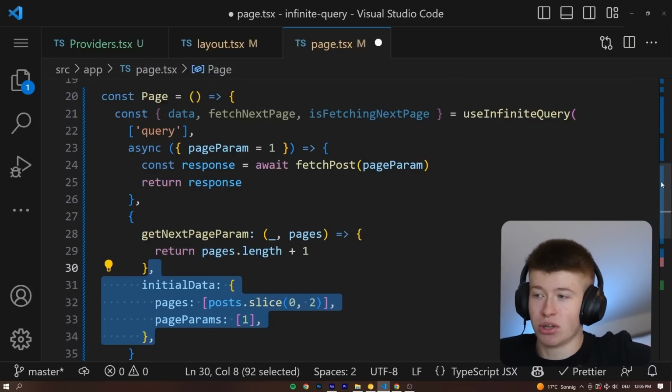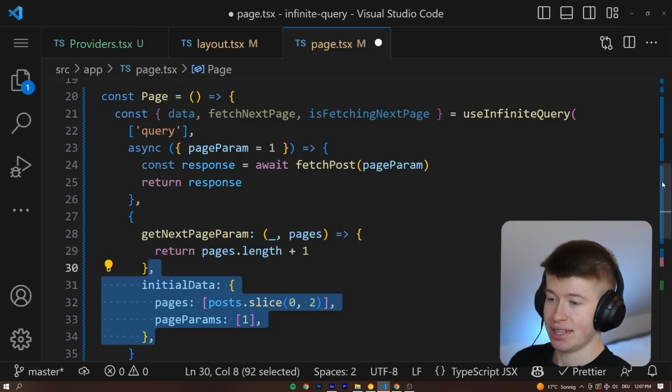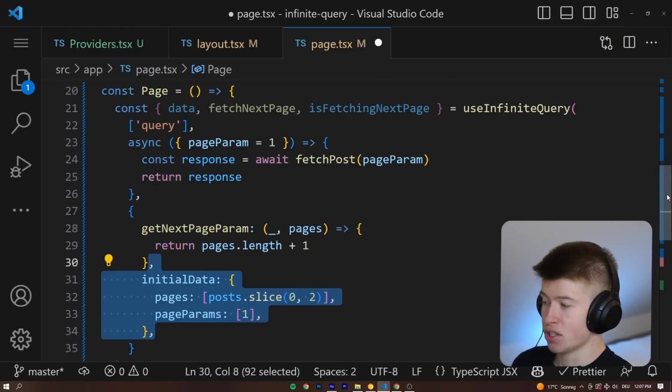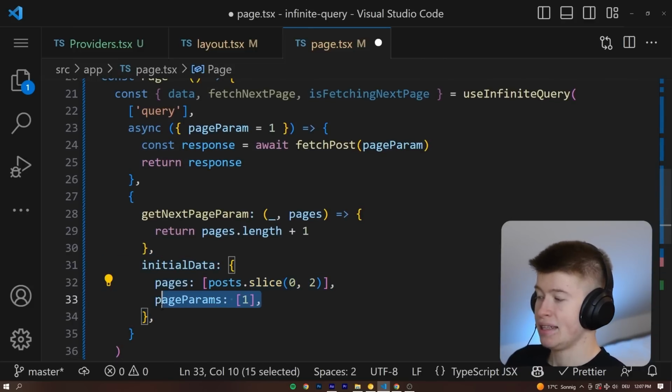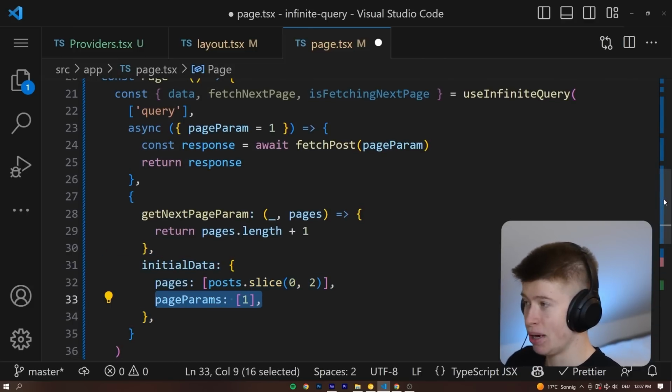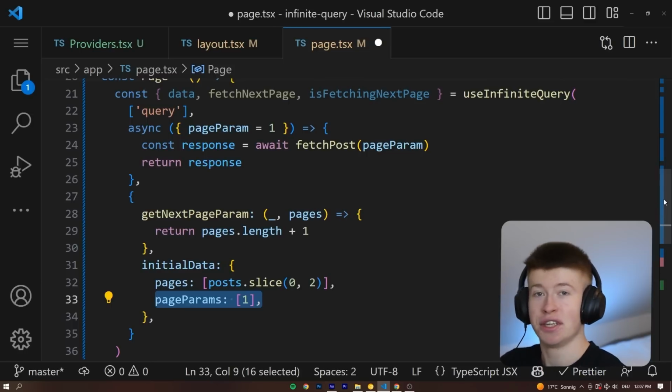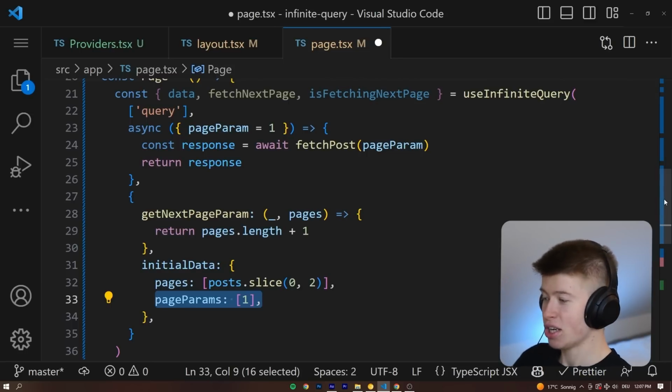That's what I like to do, because if you want to go to the page, there should already be some posts there before you fetch more in the infinite scrolling. That's what we pass in here, just the first 2 posts, and then the first page as the page params. And that's our useInfiniteQuery done. The whole logic all done.